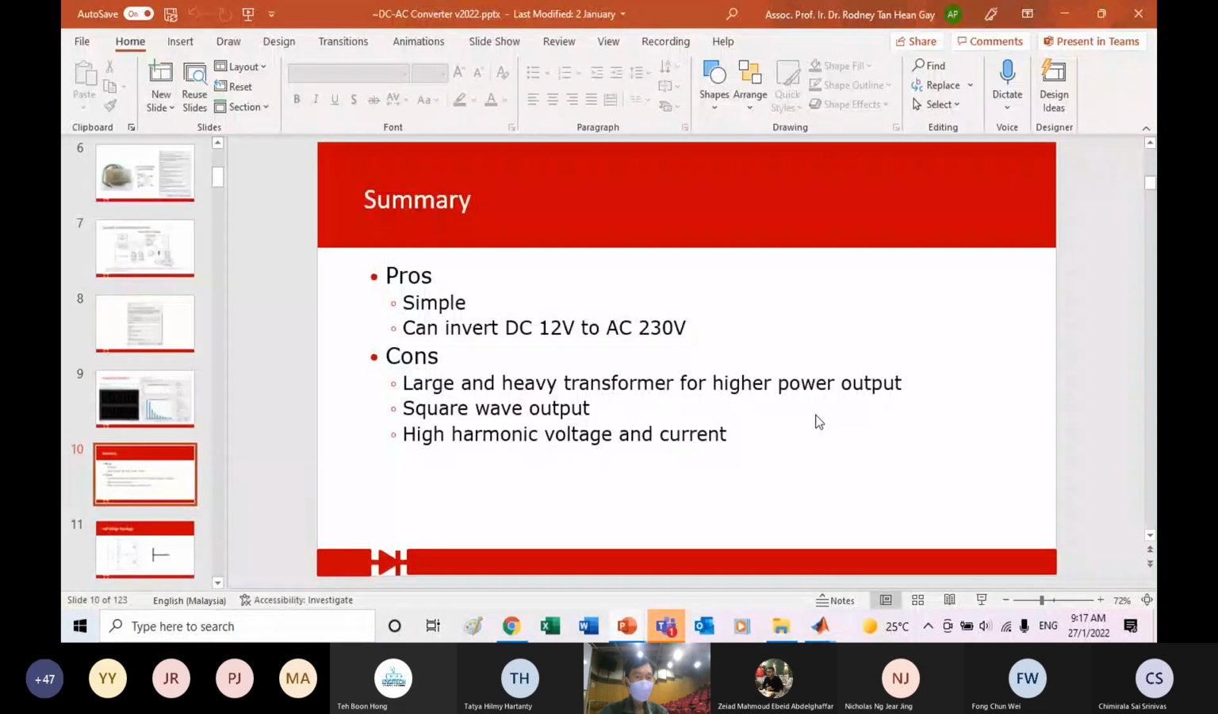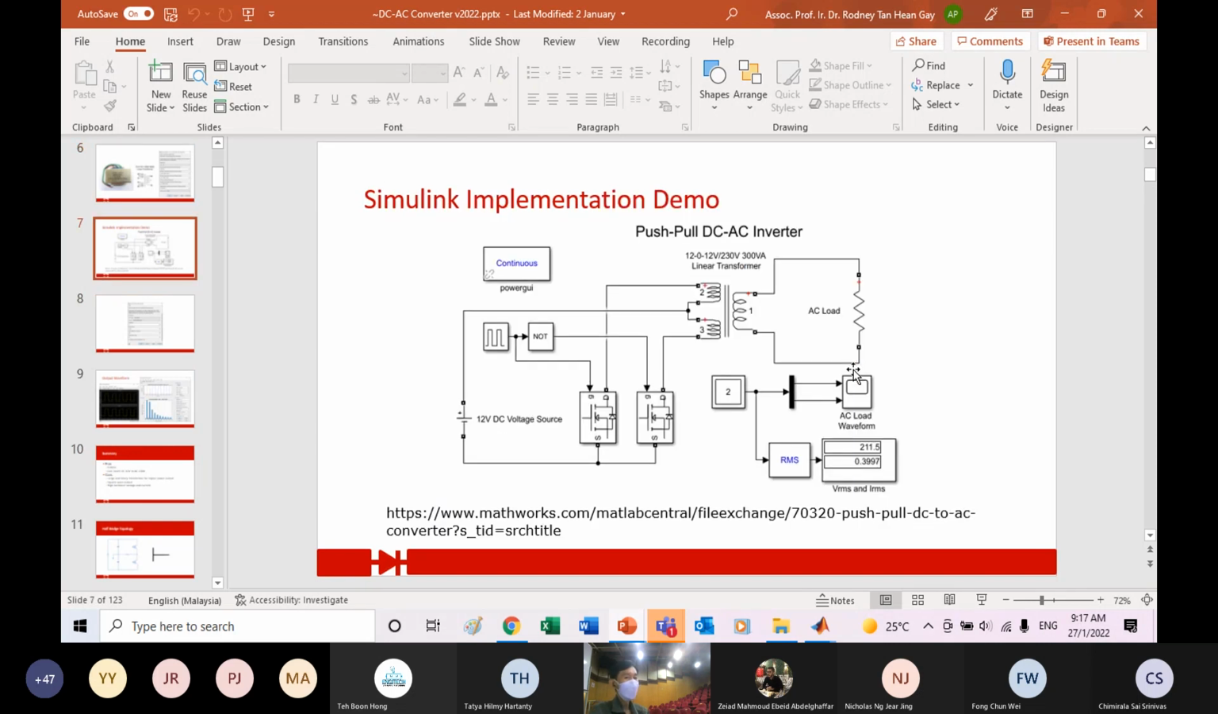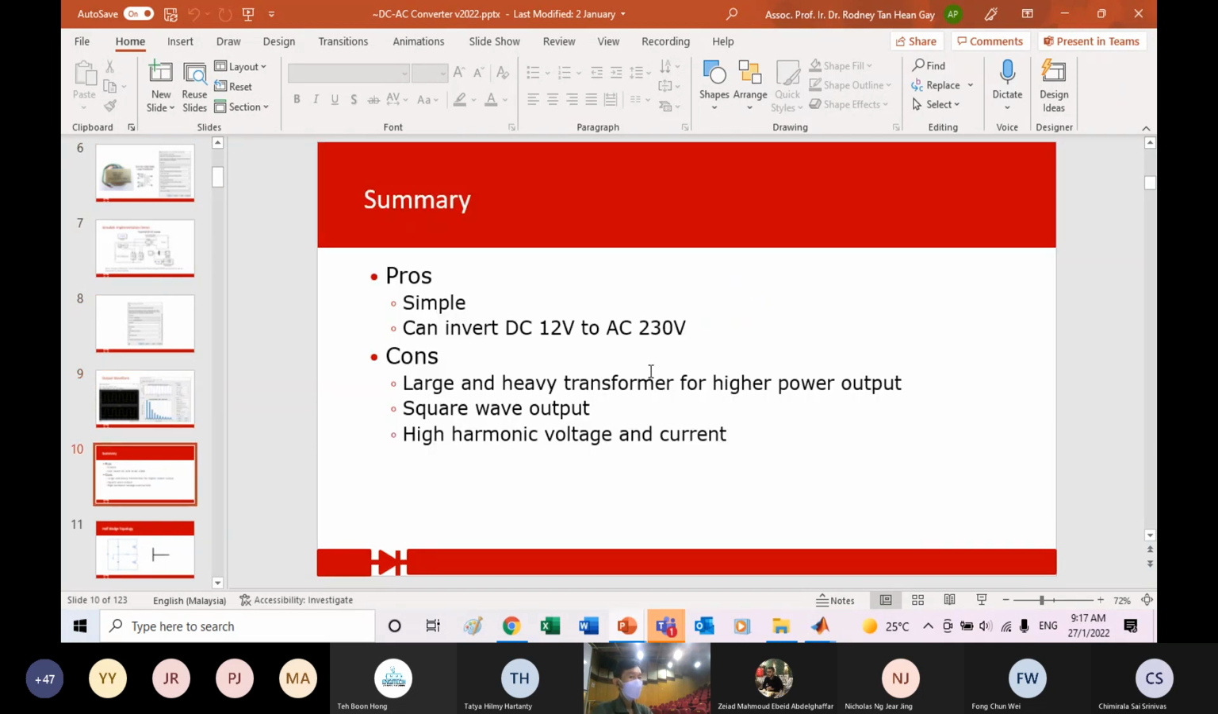Let me just summarize this. Almost time already. The pros and cons of this type of small inverter. The pro is that it's simple. Like I said, you can really go to Jalan Pasar, buy 2 MOSFETs, 1 transformer and a battery. That's all. You can create your own inverter already. You can make this a practical real inverter and convert DC 12 volt to AC 230 volt, good enough to power small devices. Remember, small devices. Bigger devices we need to explain in the next class.